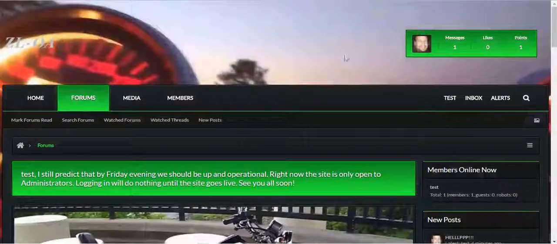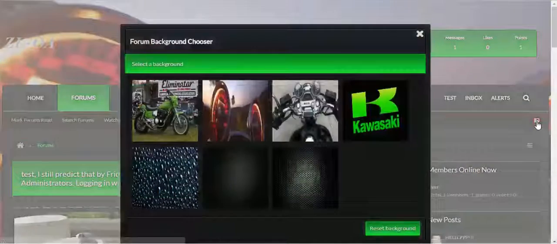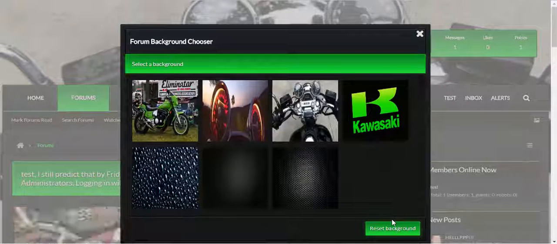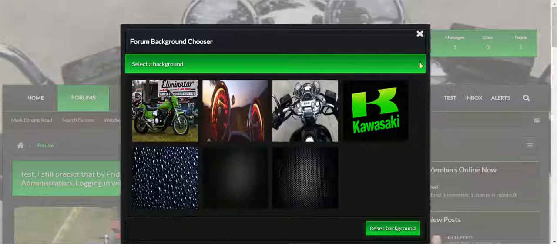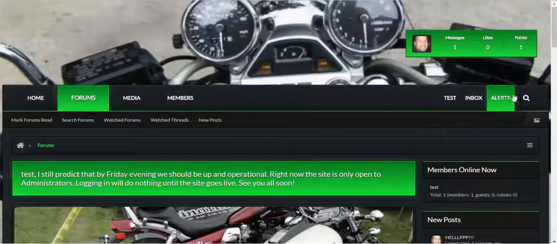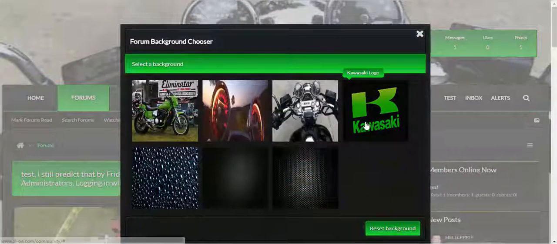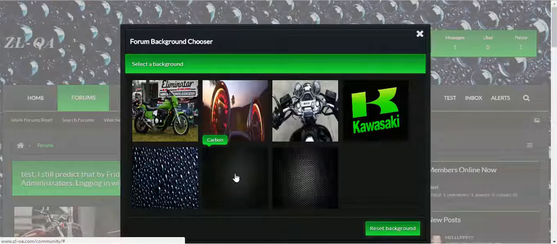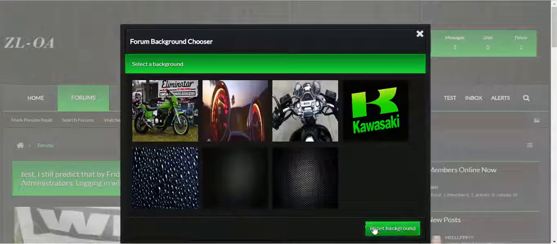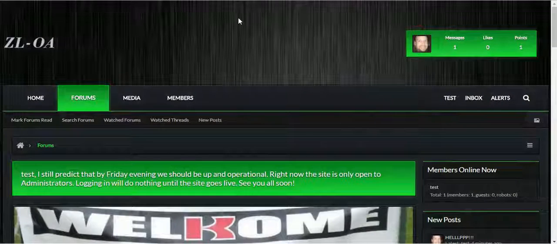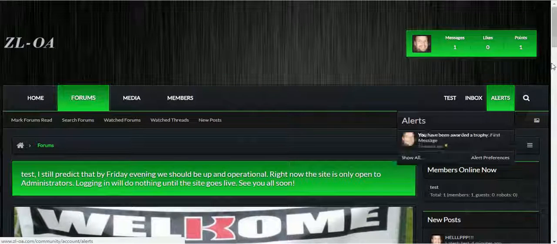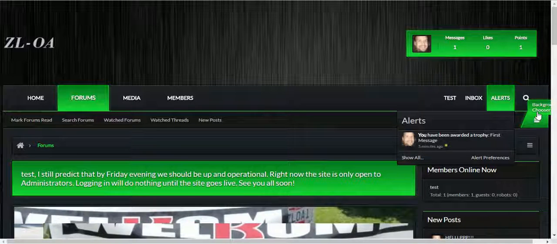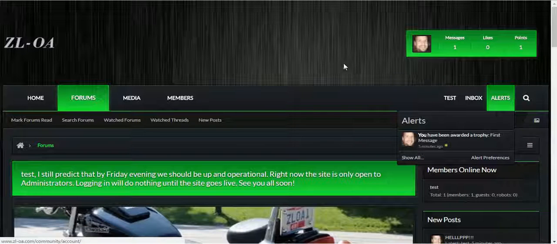Now we have ZL gauges. Here's a 1000. Kawasaki logo. A little bit of rain on some carbon fiber. I like this one. This one looks pretty good. We'll leave it there for now. So you can change the background picture right here by using the background chooser.